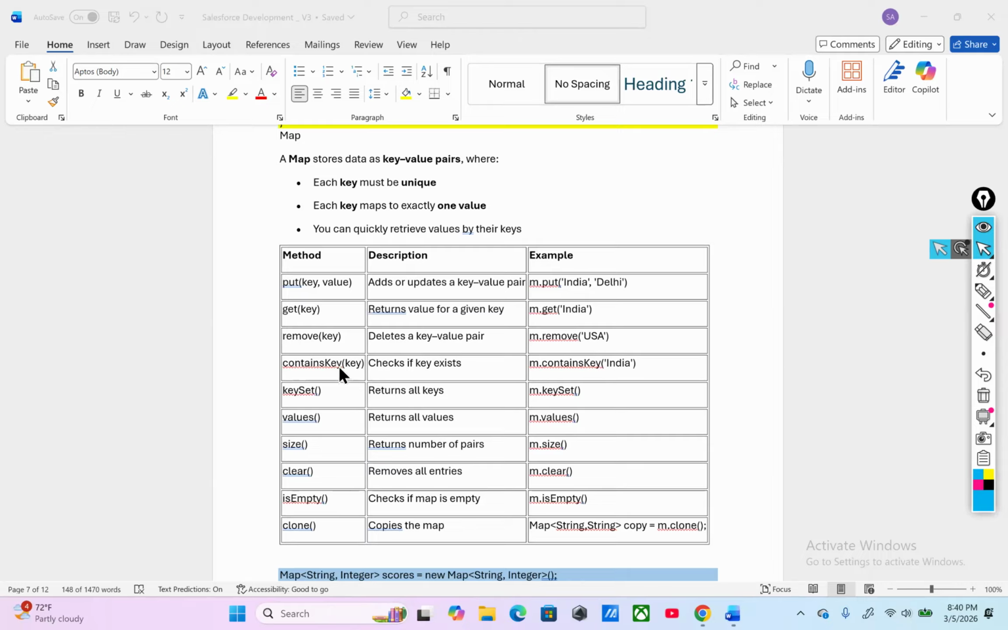Contains key, what does this do? It basically checks, is this key available in my map? And if it is, it will return true. Key set returns all the keys. Values will return all the values.